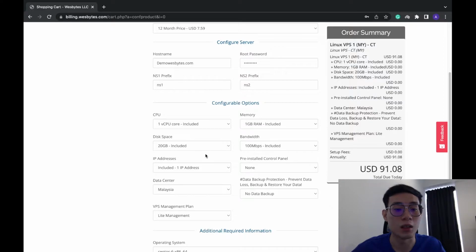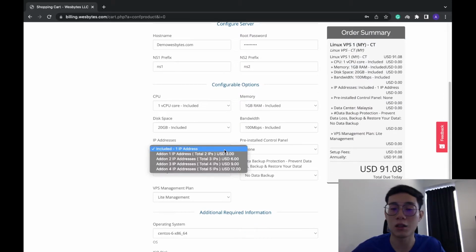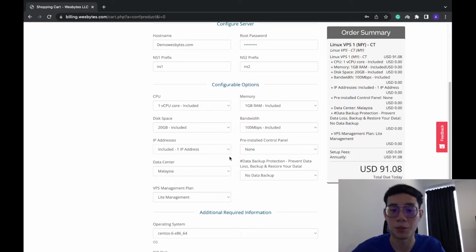For the IP address, if you want to add on IP addresses, you can also do so by selecting this list. You can add on 1, 2, 3 or 4 IP addresses. Of course, the additional IP addresses will be charged according to this list as well. And that's for the IP address.